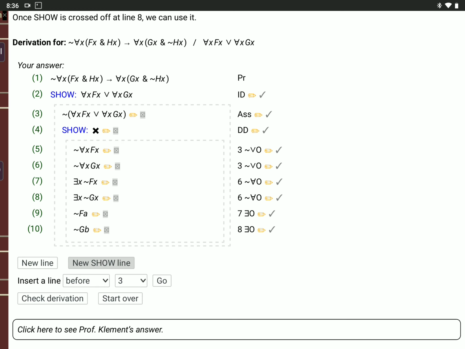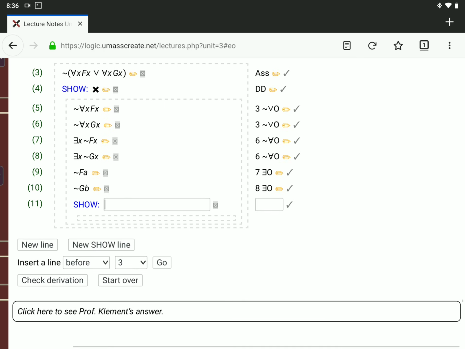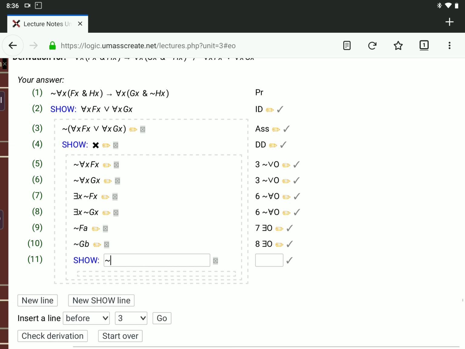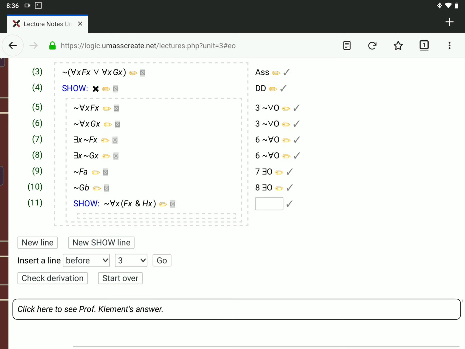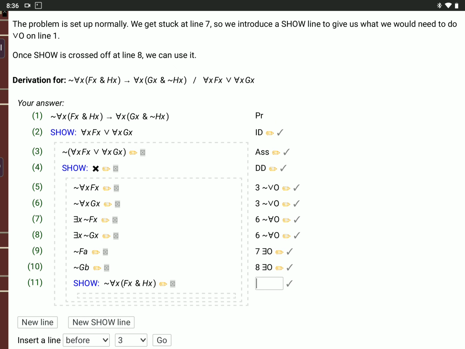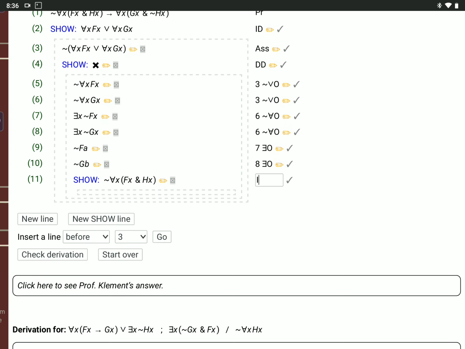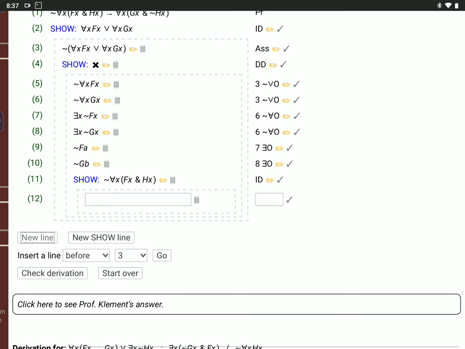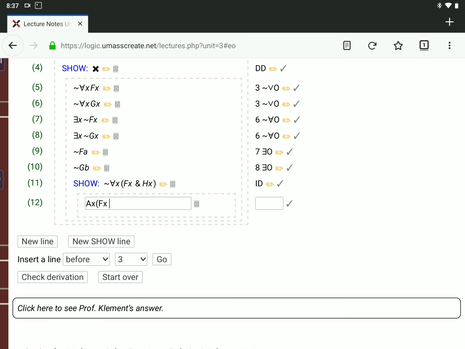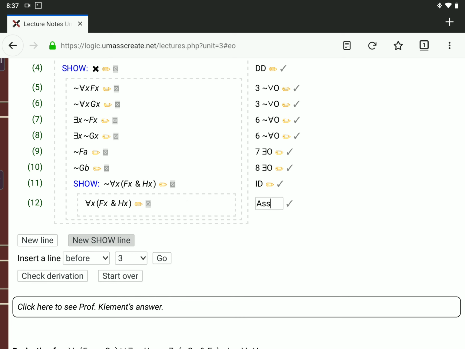So what I'm going to do is I'm going to show one of them. So if I show the if part, for all x, fx, so that's the if part of 1. I'm writing in a show line to show that because that'll unstick myself from the problem. If there's an arrow statement you want to use and you don't have the other thing you need to use it, write in a show line to get the other thing you need. This is a negation. I'll show it by indirect derivation. Assume for all x, fx and hx. Show a contradiction.